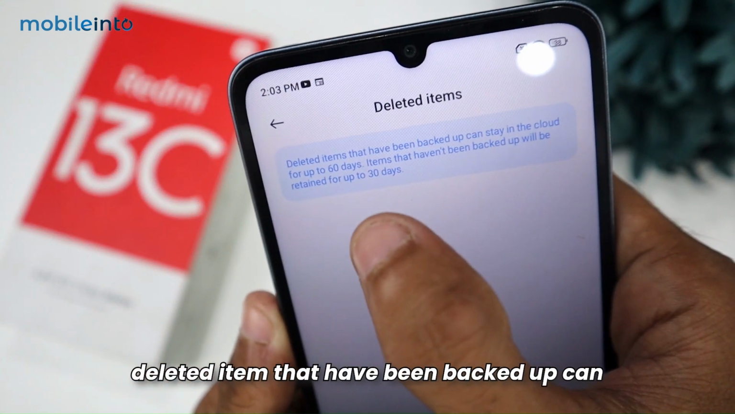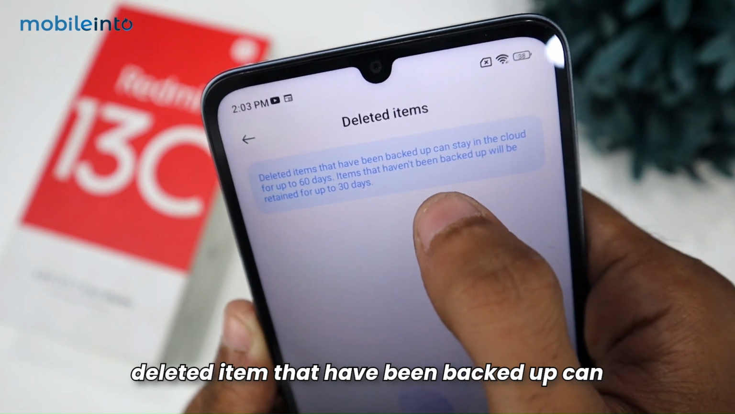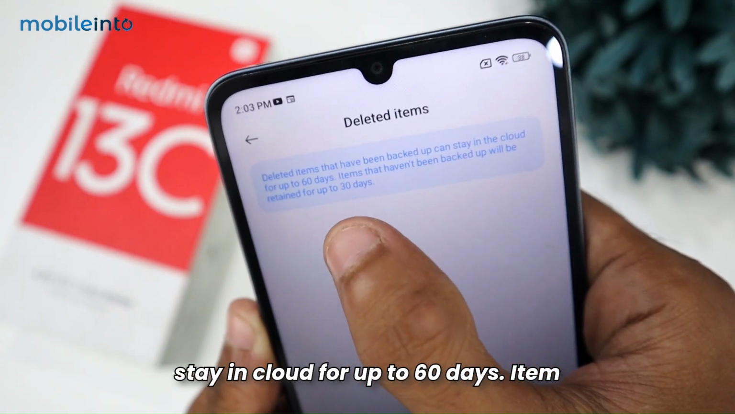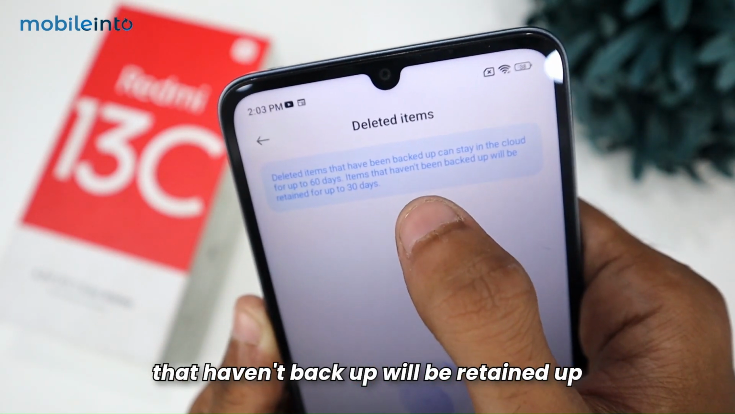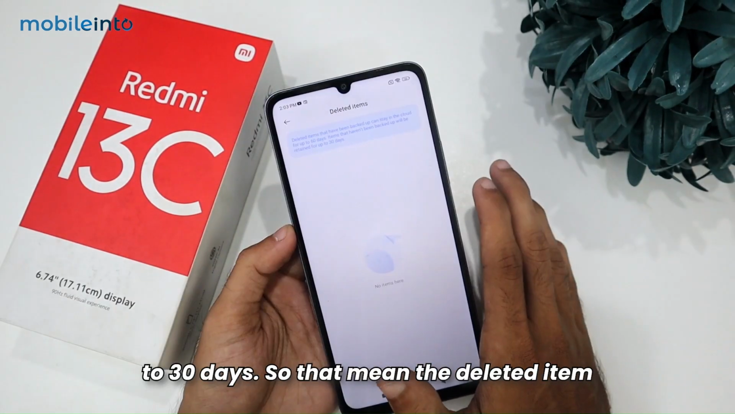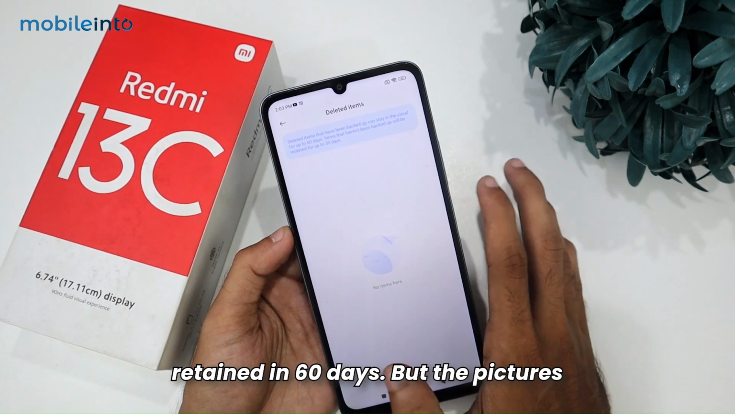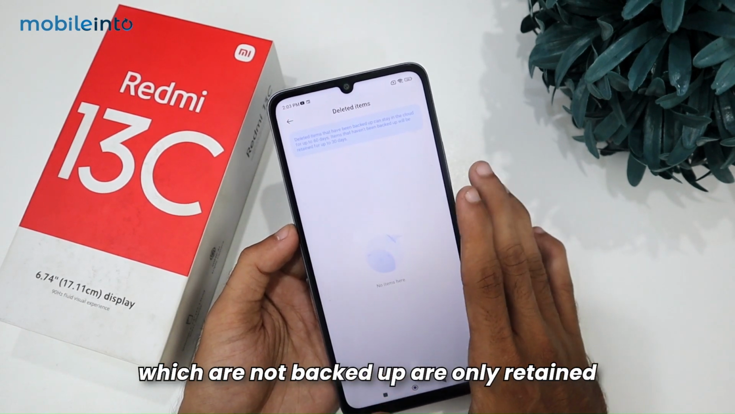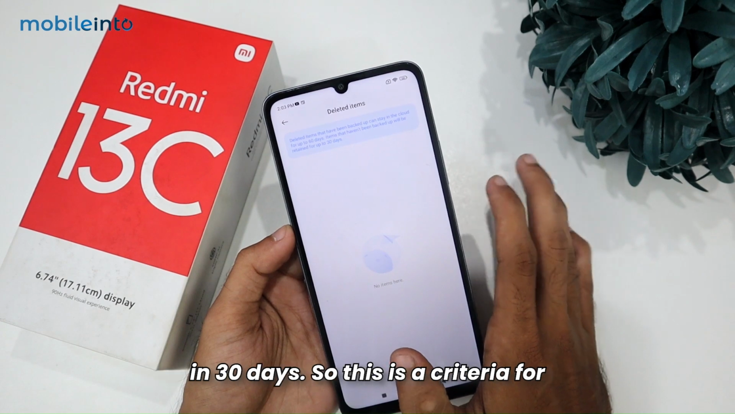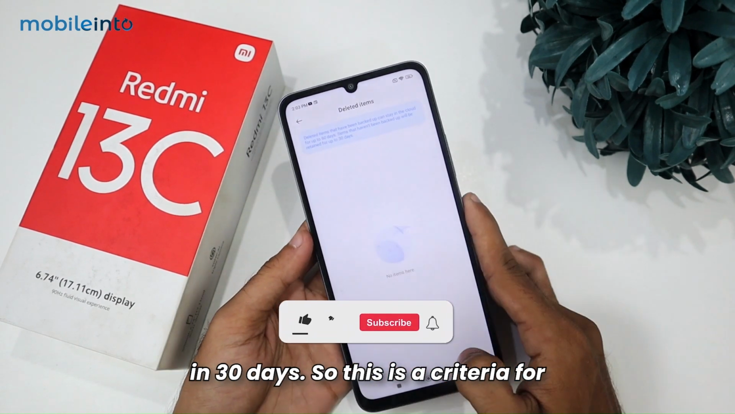notification here that deleted items that have been backed up can stay in cloud for up to 60 days. Items that haven't been backed up will be retained up to 30 days. So that means the deleted items that have already been backed up will be retained for 60 days, but the pictures which are not backed up are only retained for 30 days. So this is the criteria for restoring the image.